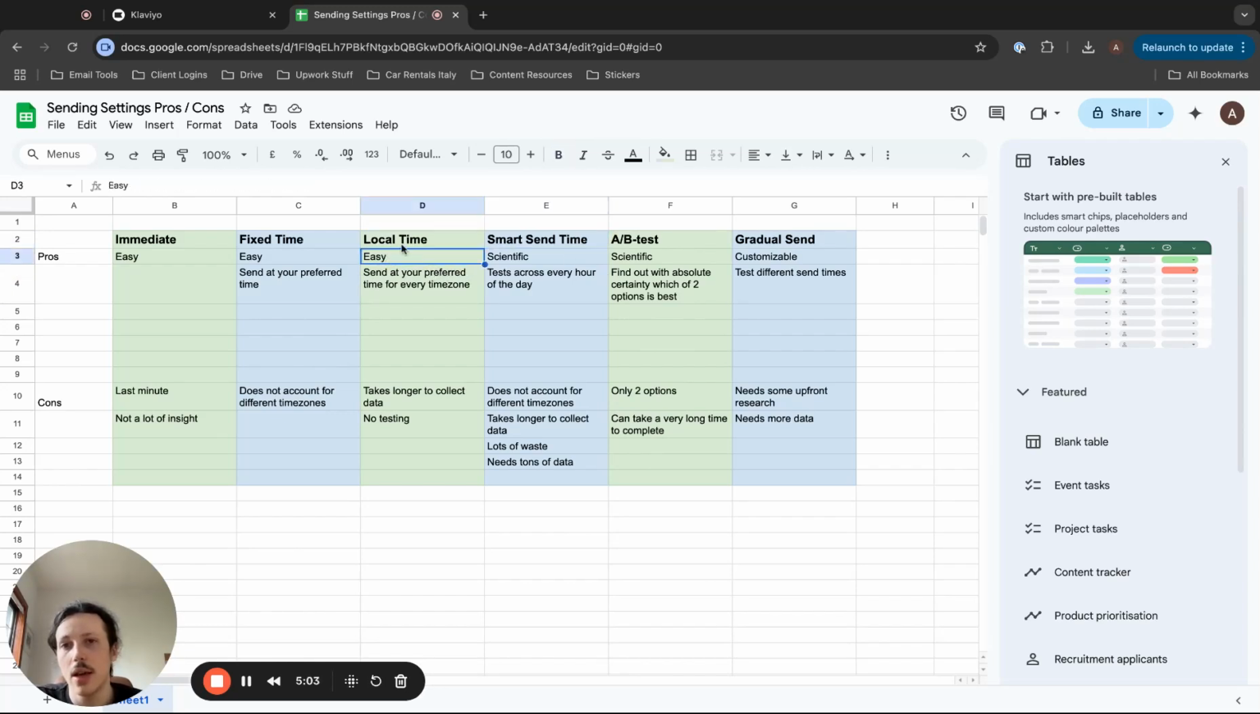So this is a very big one, right? If you want to send at a specific time, that's the way to go. This is one of the ones I use the most. This is my first recommendation for times. Again, immediate is only for emergencies. Fixed time, not very useful because you can just click on local time and have a much more reliable way of sending emails to people and getting accurate, measurable, comparable data.